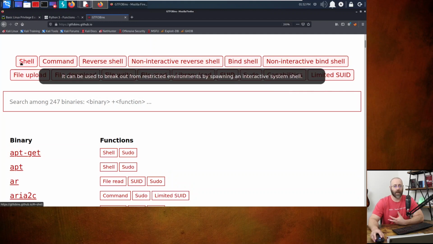I'm stuck, right? I'm in a system, I've gained some access, but that access is very limited. So I want to break out of, like it says, a restricted environment, or I want to spawn an interactive system shell. What binaries are available to me? Let me check and see if any of those can do that, and I can do that using GTFOBins. So it's super handy. You can also break out of restricted environments by running non-interactive system commands.